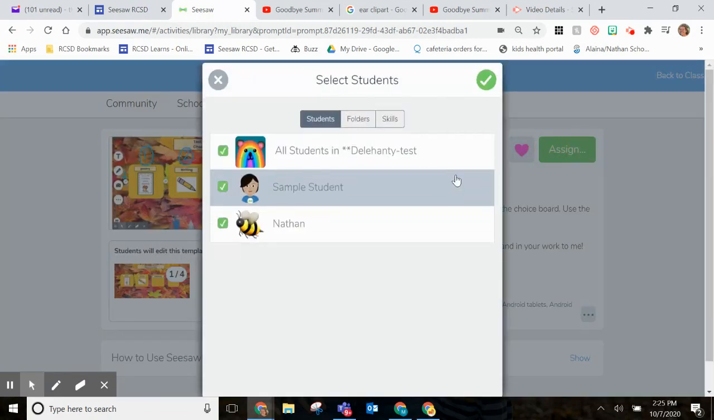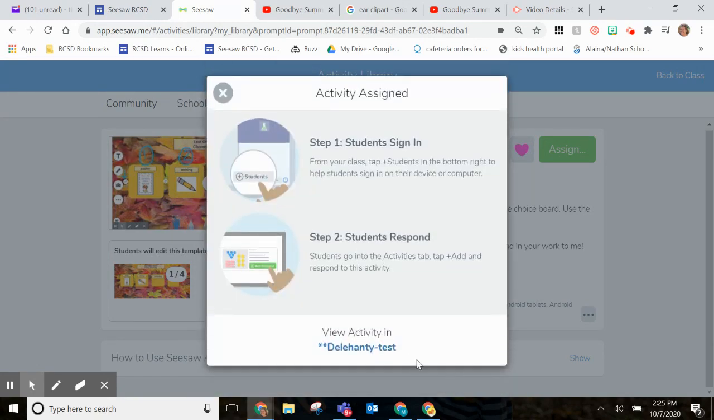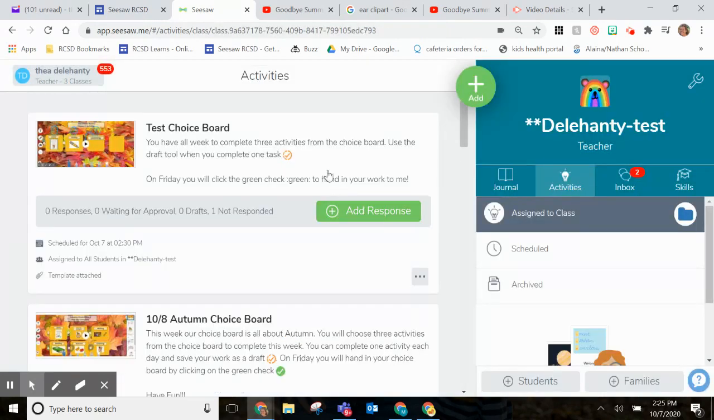Going to assign this to my class. And it is now assigned. So now the students will have their choice board to work on through the week.